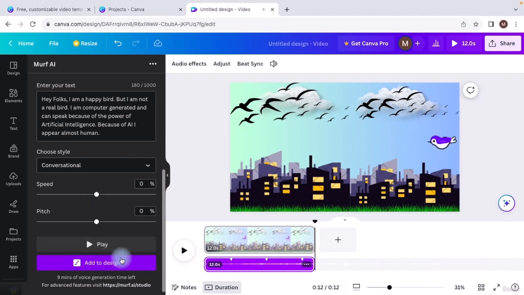So now I can add this voiceover to the design. Down below, as you can see, you get 9 minutes of voice generation for free, and beyond that you have to pay. You have to pay for the service, and I'll let you decide if you want to pay for the service. But this is one of the best artificial intelligence text-to-speech generators out there, especially for animation.